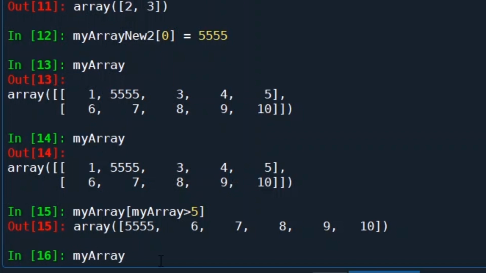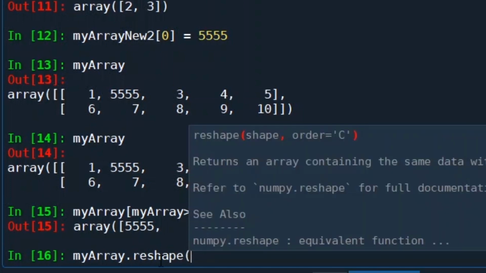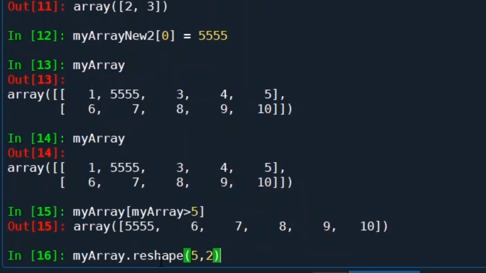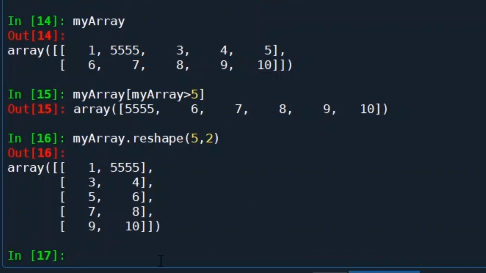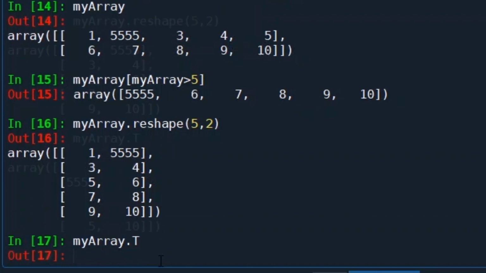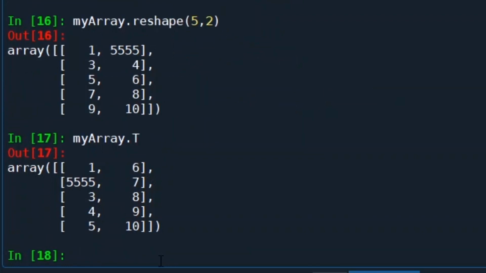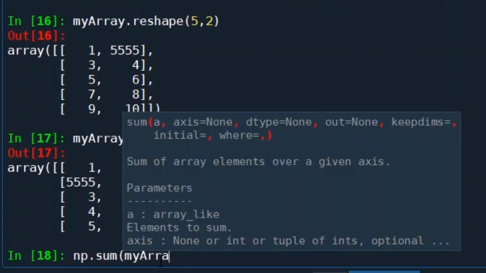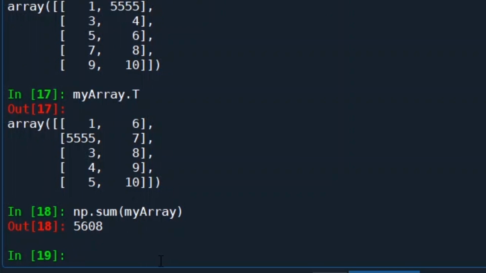There are many powerful functions in NumPy. One of them is reshape. In that case, you write the array name, dot, the function name, here reshape, which takes the dimensions you want, for example 5 by 2, and reshapes your array to get the dimensions you want. For example, here we reshaped to 5 rows by 2 columns. There is also a function for transposing your array, which has a short name, T. So you type the array name .T and you get your transposed array.